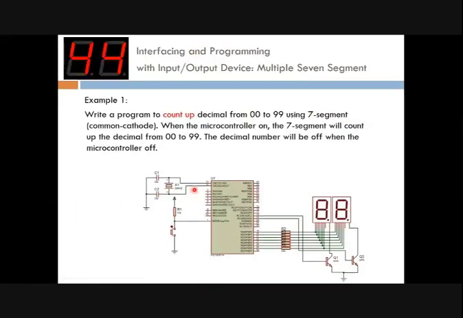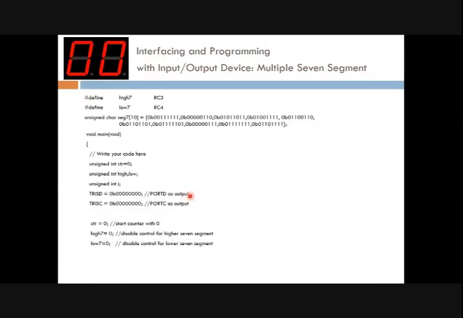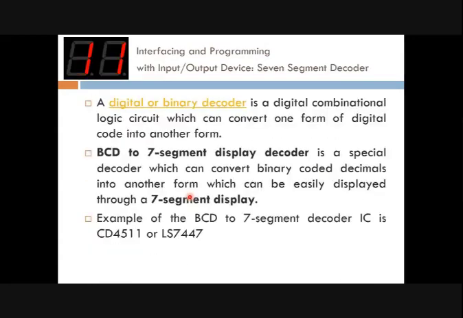So by using this decoder, the microcontroller only need to allocate up to 4 bit of the signal, digital code, and then that pin need to be connected to the decoder, and then after that the decoder will transform that 4-bit into 7-bit.